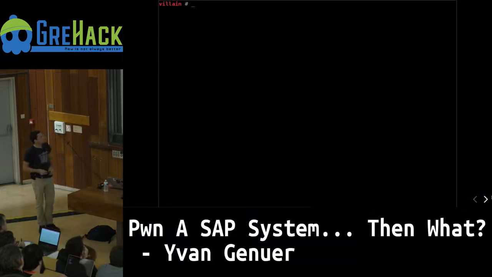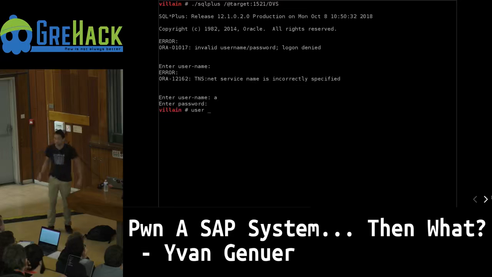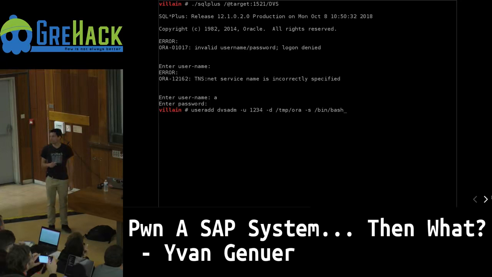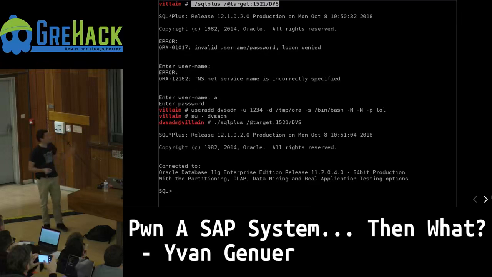So let me show you again. I'm on the attacker system. I use SQL*Plus, the Oracle client, and I try to access the target host name with the port, without credentials. It asks me for a username and password, of course. On the attacker system, I create a new user, SID-ADM. I switch to the user and issue the same command. I ask Oracle if I can connect, and yes, SID-ADM is trusted.